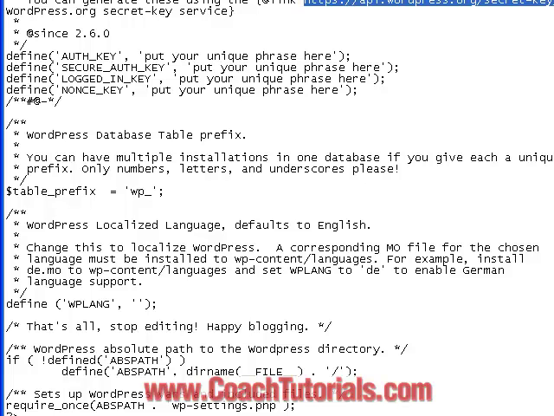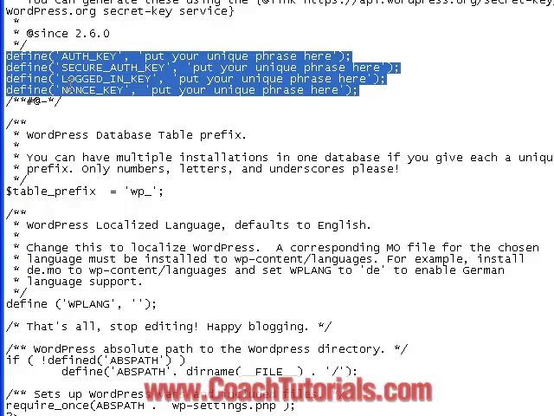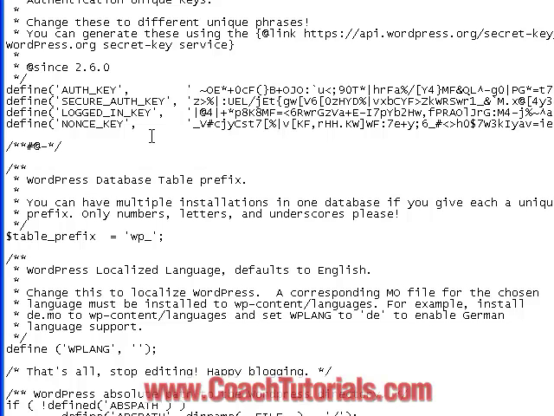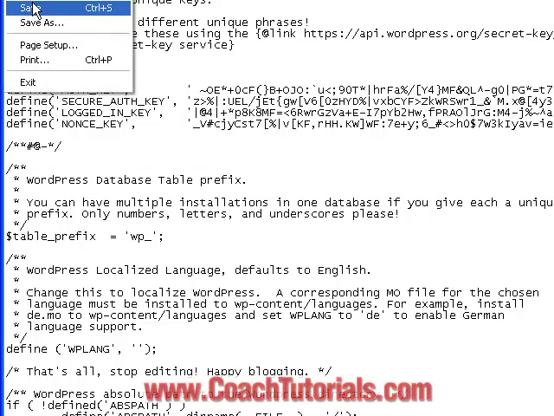And then I'm going to go back to the WP config file, which I opened earlier using Notepad. And I'm going to select all these default values and I'm going to paste it with the new values that I've got from the secret key URL. And I'm going to save the file.